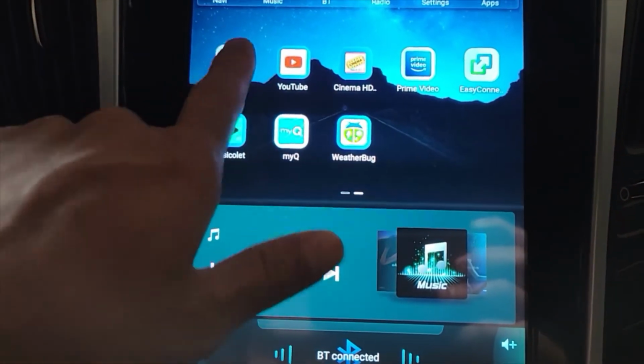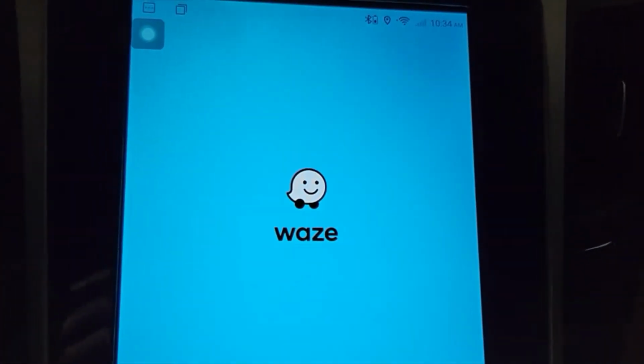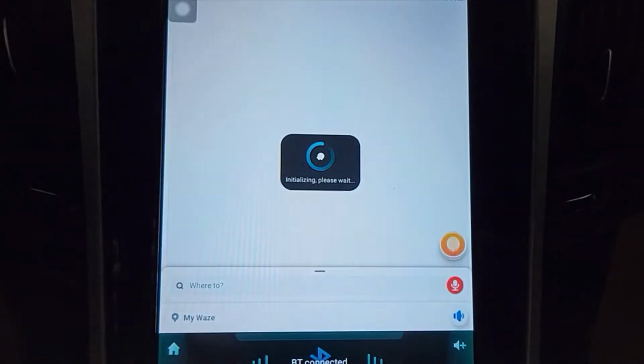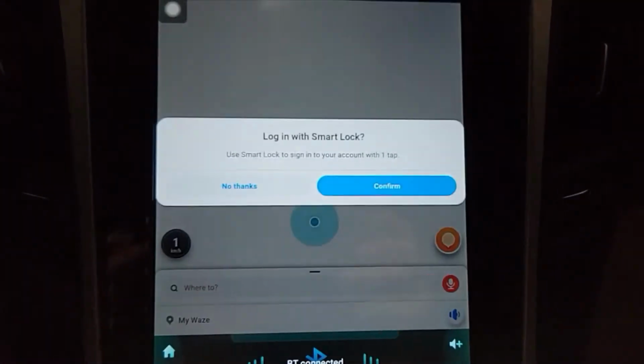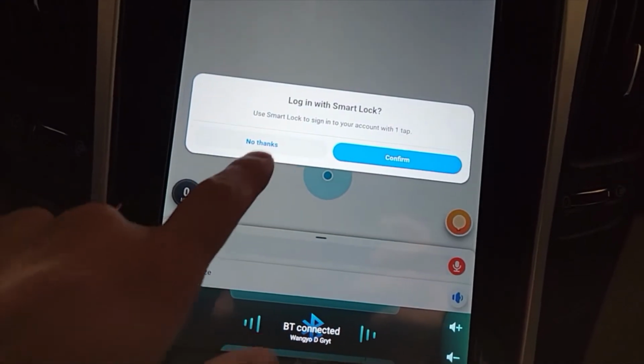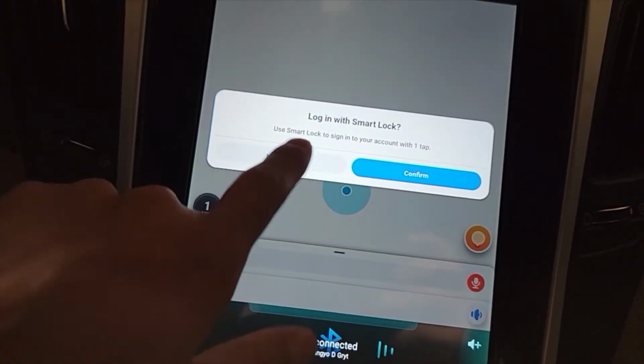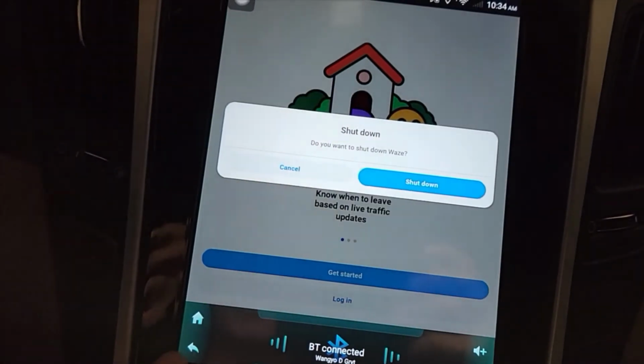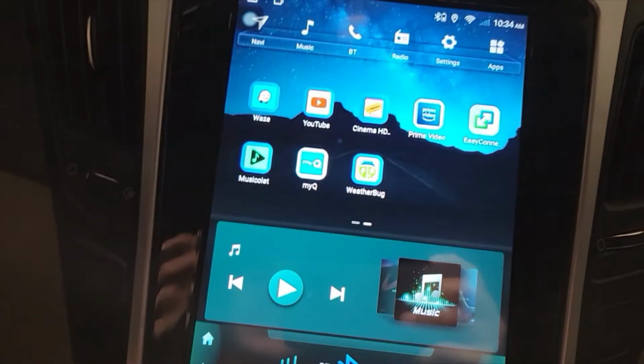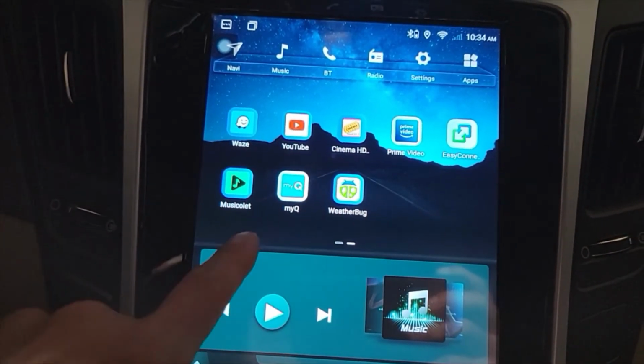I believe you see Waze on there. Waze also works fine. It works great as long as you have data. It works fine. So that's for Waze. And I installed some other apps in there.